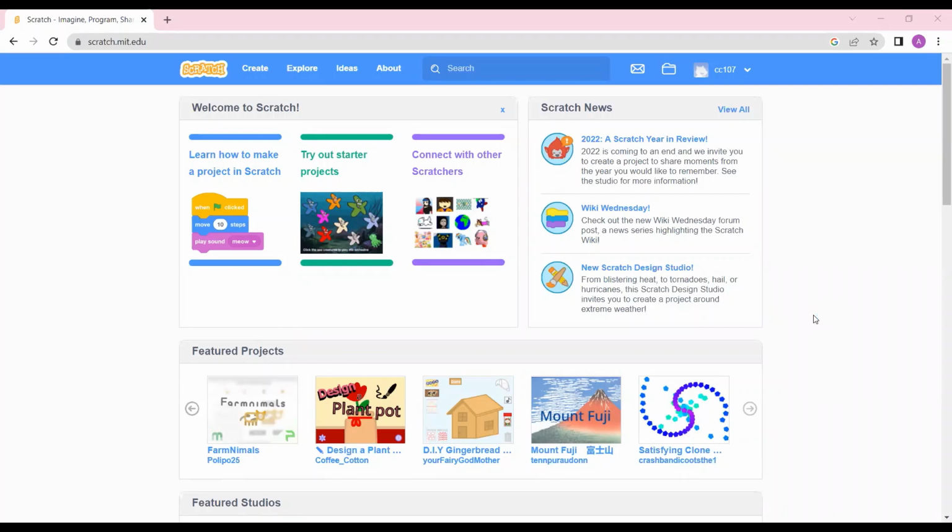In the last video, we saw how to create our ID on Scratch. Today we will see how to start our project and some basic things about Scratch project.